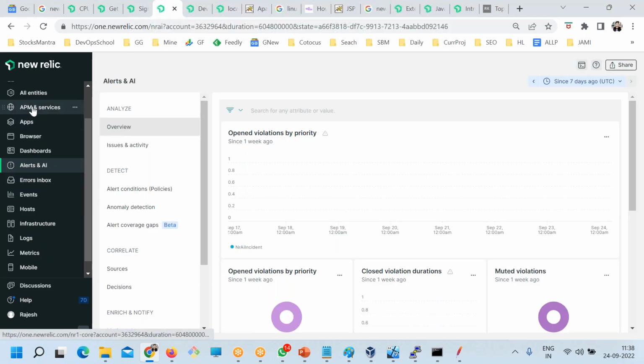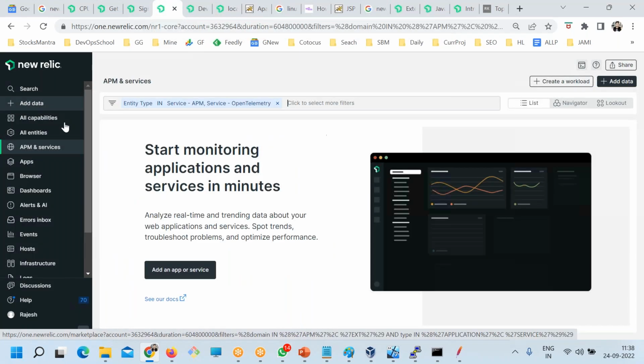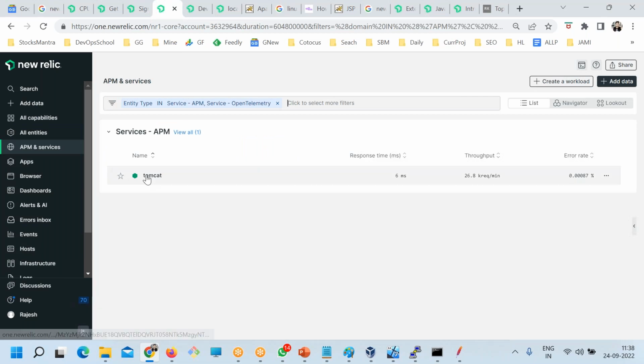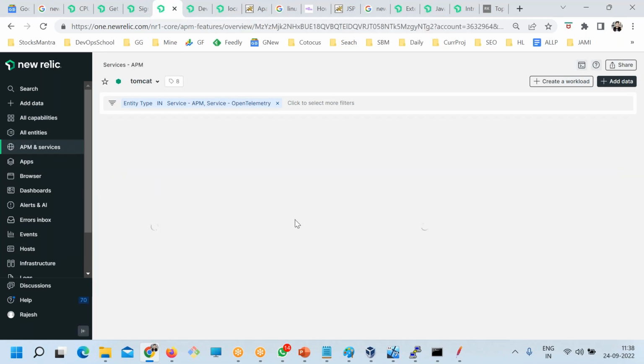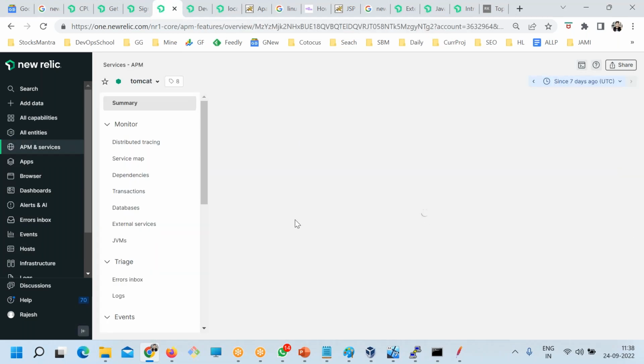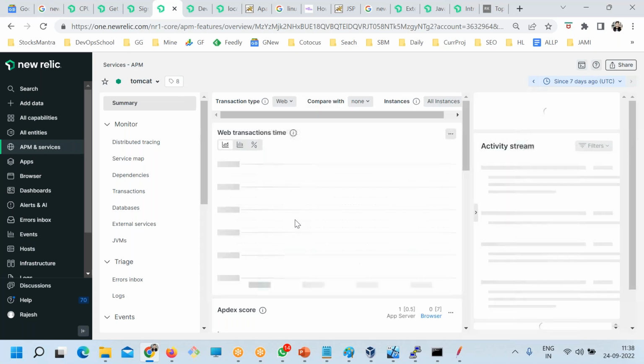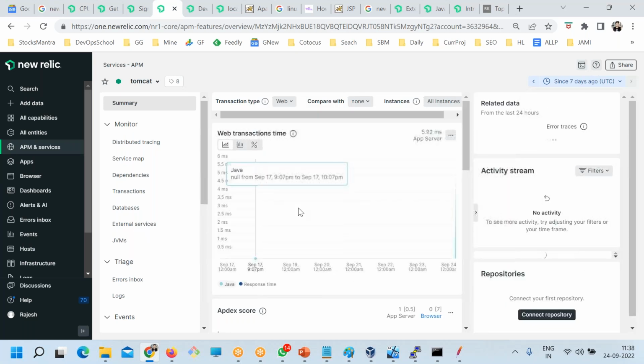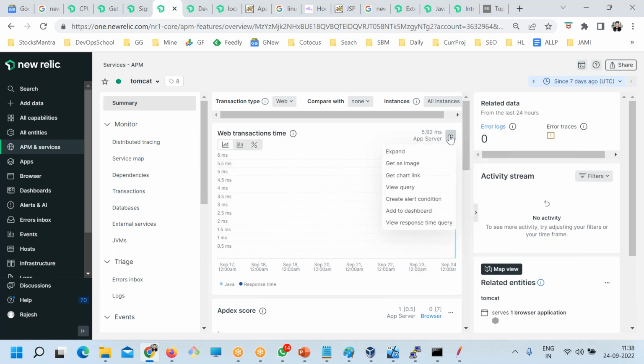So I go to the APM and I have a Tomcat. The data is coming, throughput and all, you have it. And some of the charts I should steal. But the question is how? So this chart I want in my dashboard. So click dot dot dot and see that add to dashboard, all of you.